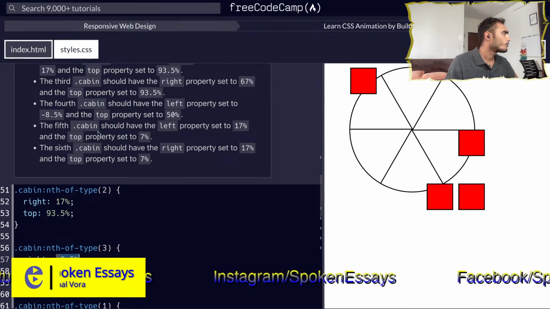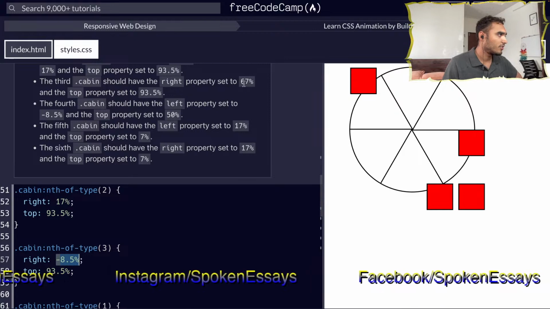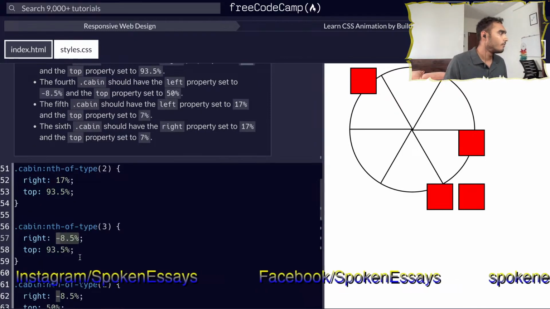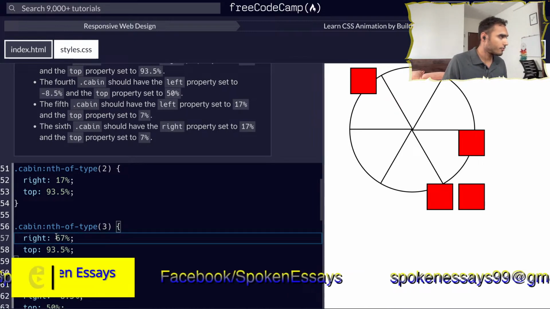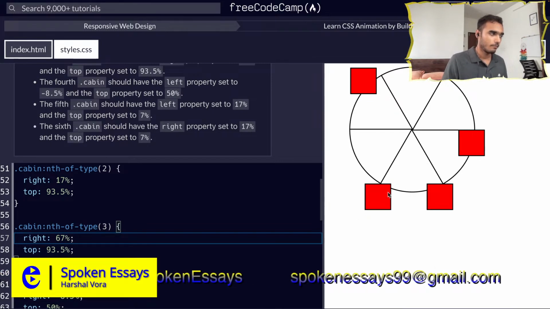You guys cannot. So now we're going to set the properties for the third cabin. What does it say? 67% for the right property. Let me scroll down. So this is the right property. Now I will change it to 67%. You can see it is moved. It moved from here to here.